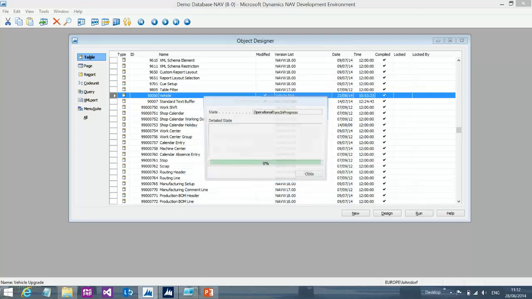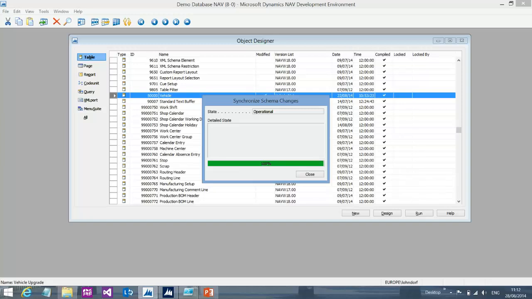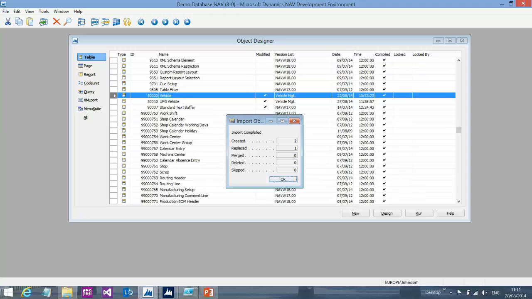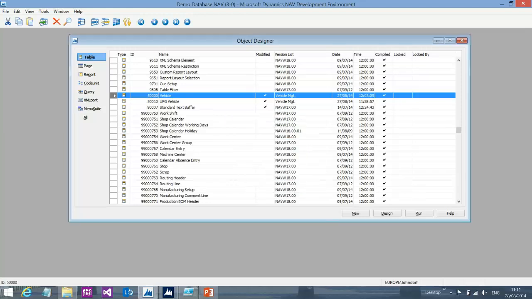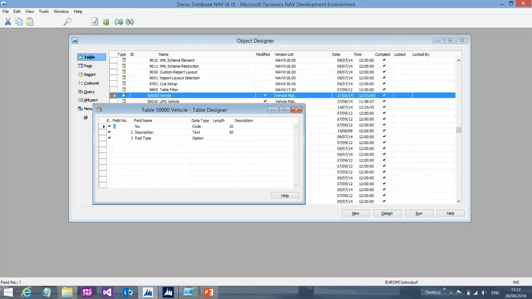Now, the synchronization process is running, and it completes 100%, and it leaves the database in operational state, which is good. So now if I design this table again after I imported it, remember before it had 7 fields, now we only have 3 fields, so 4 fields were deleted.